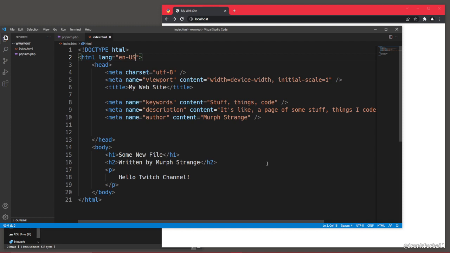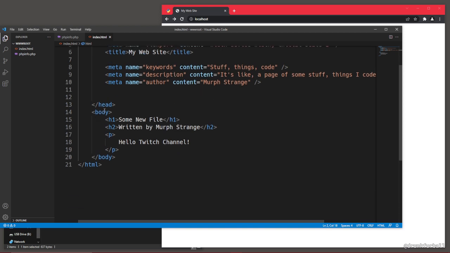Otherwise, that does it for the head section. Okay? We don't need to worry about that anymore. Let's come down here to the body section.